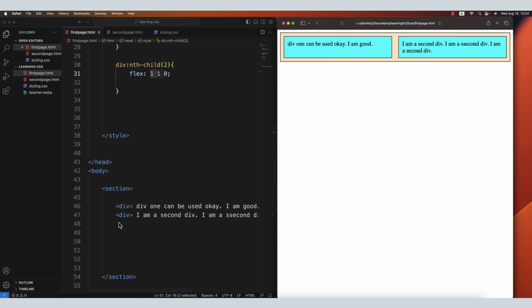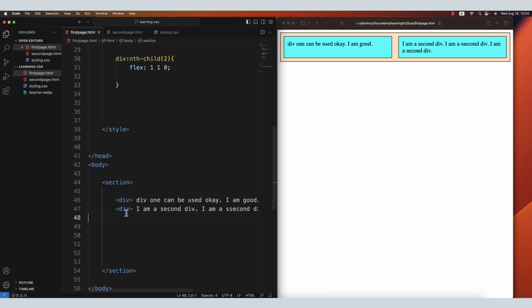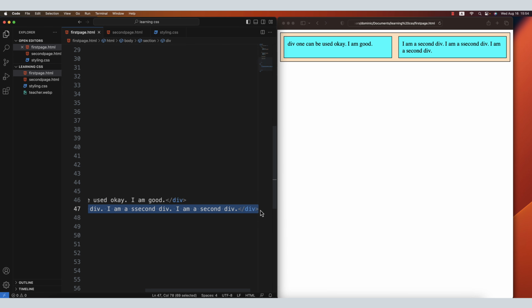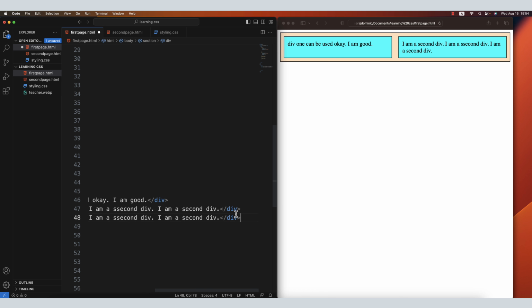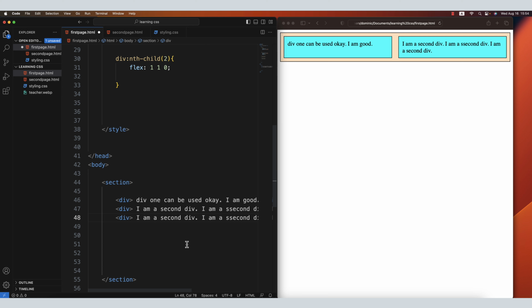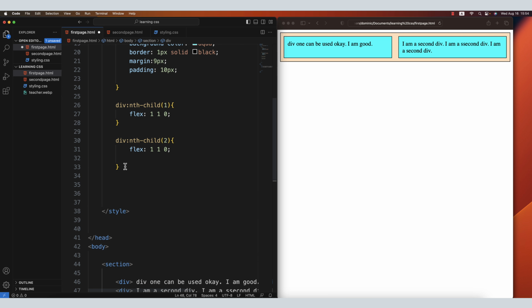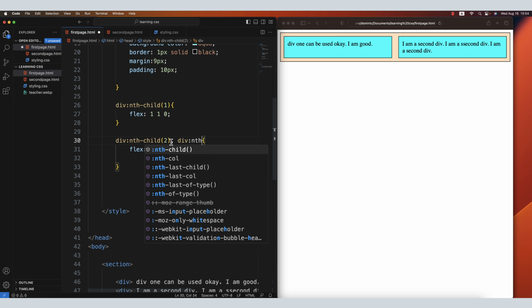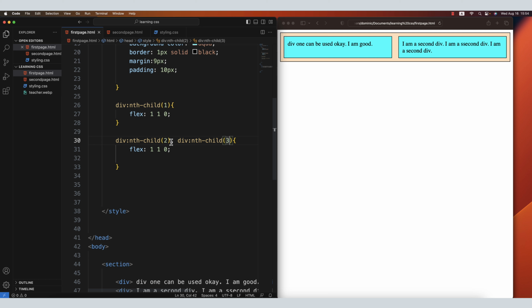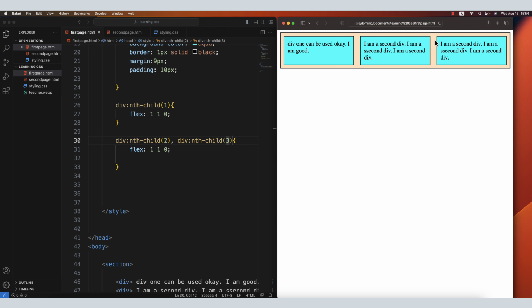And even if I create another div right here, let me create a third div, Ctrl C, and paste it right here. So now we have a third div, right? And let me also set the child. In fact, let me target it here. So we're saying div of nth child 3 should also have this property, flex of 1 1 0. So when I refresh, you're going to see 3 boxes that are of the same width.